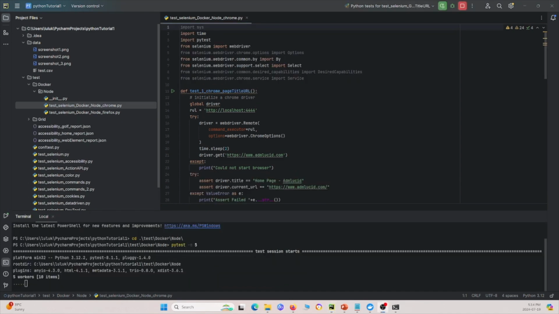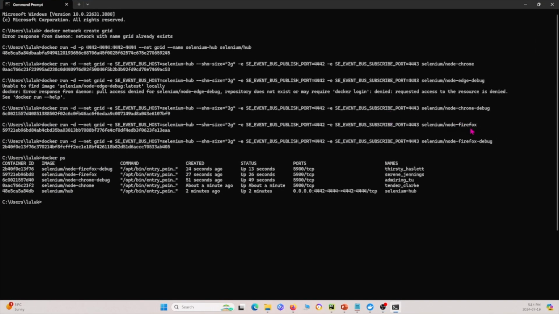Now I'm going to show you how you can use the hub and the node structures. What I have here are some things that I ran in the command prompt. First, earlier I stopped the standalone session. I used Docker stop, found the ID for that Docker session, and then stopped it. After that, I created the grid and the hub and node structure. The first thing I did was use Docker network create grid, and then I created a hub using this command right here.